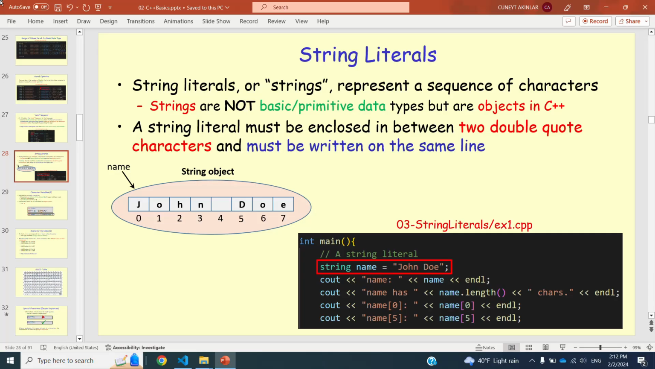Let's now look at string literals. String literals, or strings, in C++ represent a sequence of characters.